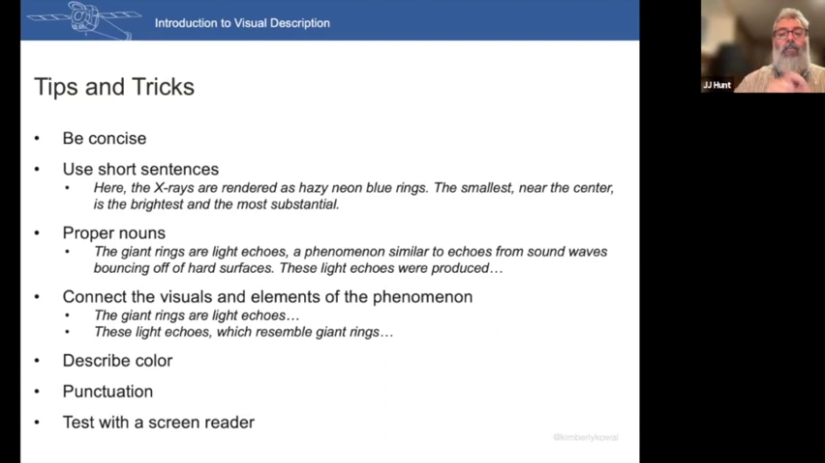Clearly connect the visuals and the elements of the phenomenon, right? So we write, the giant rings are light echoes. Or if you want to reverse that sentence, these light echoes, which resemble giant rings. You want to make sure that you are very clearly linking the elements of the phenomenon and the visuals. You don't want to be vague about that. You want to be very, very clear.